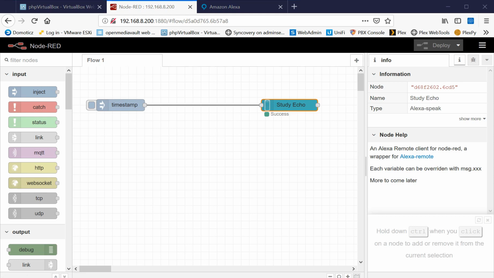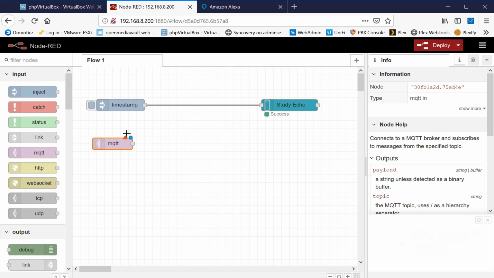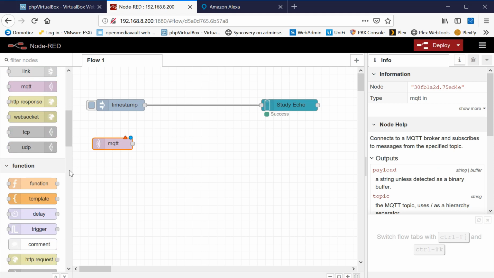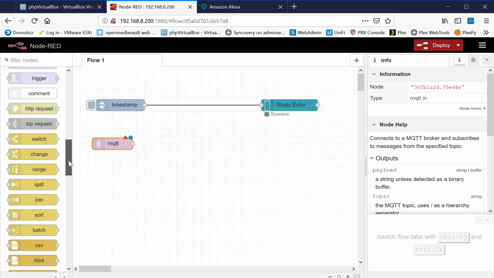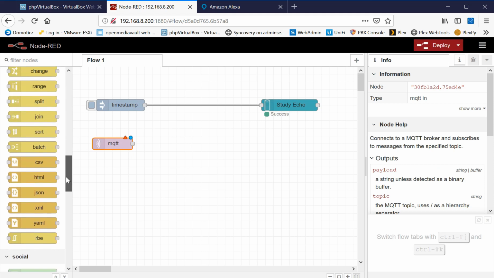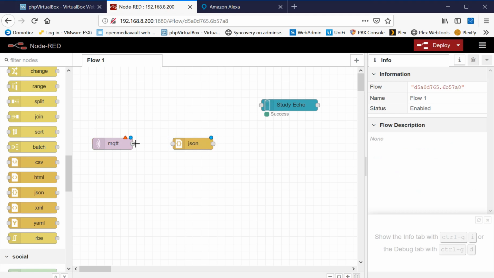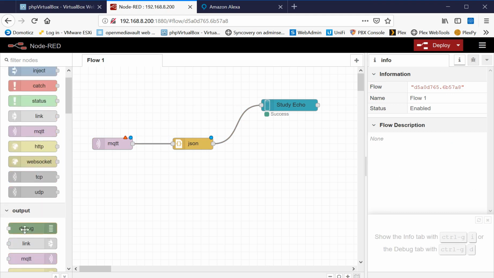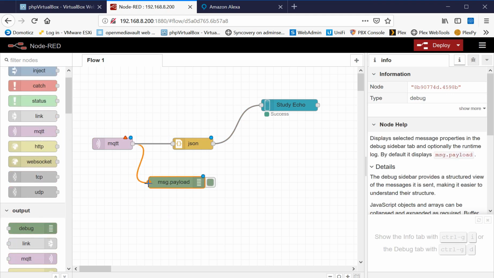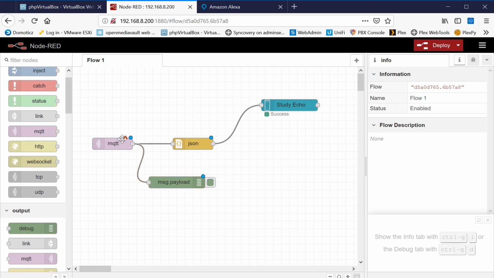Now, if we want to connect that to Domoticz, the easiest way to do it is to take MQTT as your input instead of the timestamp. And then because that comes in as JSON, we just need to find the JSON interpreter node. So I'm going to get rid of that. I'm going to take the MQTT, connect it to the JSON, connect the JSON to the echo. Now at this point, the debug comes in handy, because if you connect that also to the MQTT, you can see what's coming in.